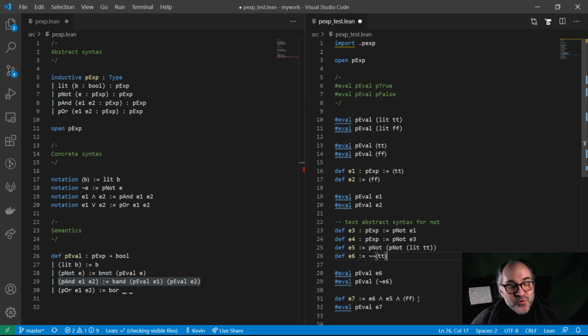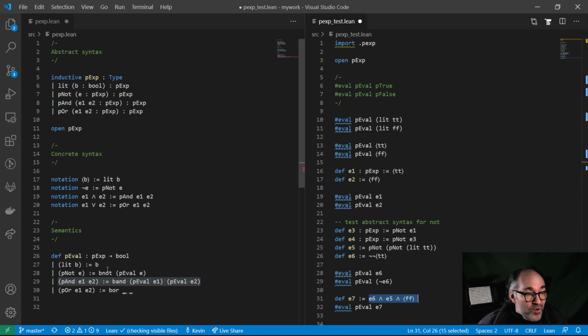Okay, so sit back and take stock of what you've got here. You have the ability to write logical expressions using ands, ors, and nots, and you have a semantic evaluator that can take an arbitrarily complex expression in this language and reduce it to a Boolean value. So you have a semantics for this language. That is pretty nice.